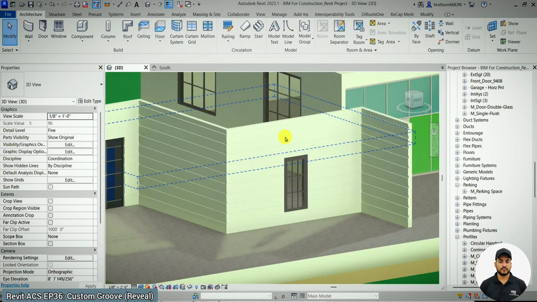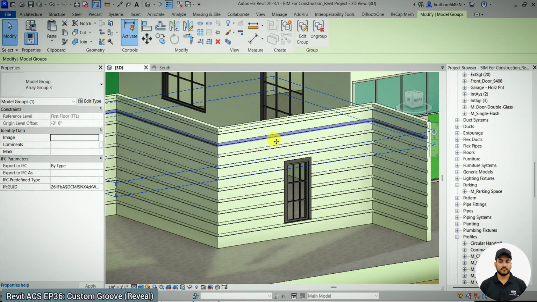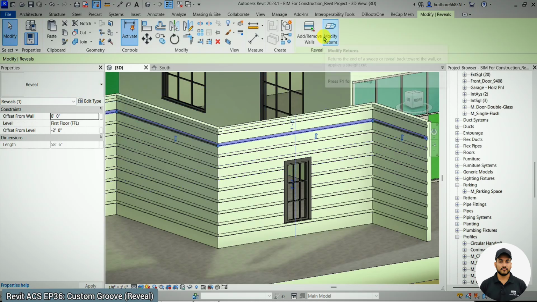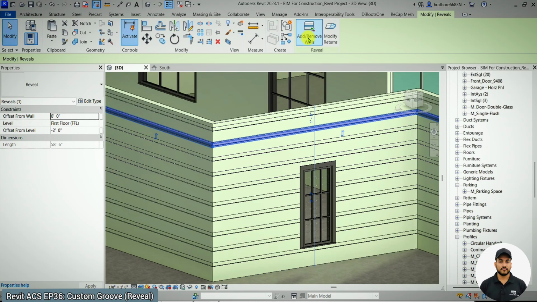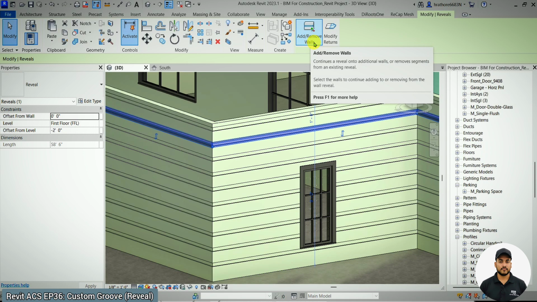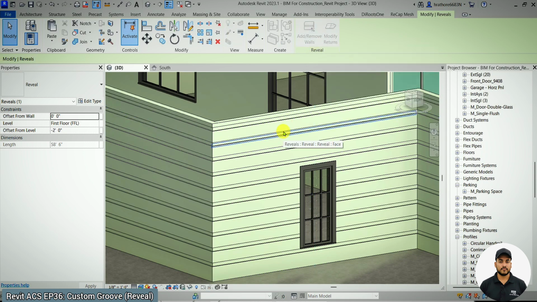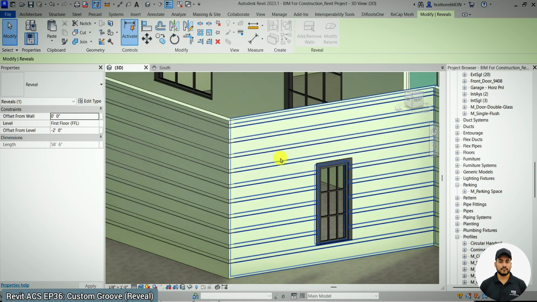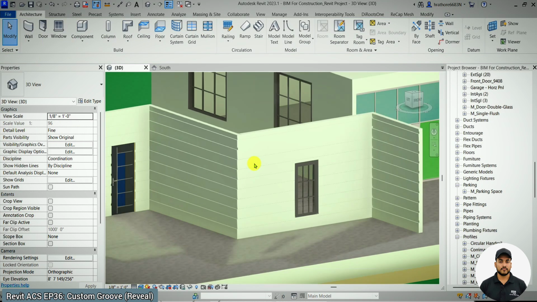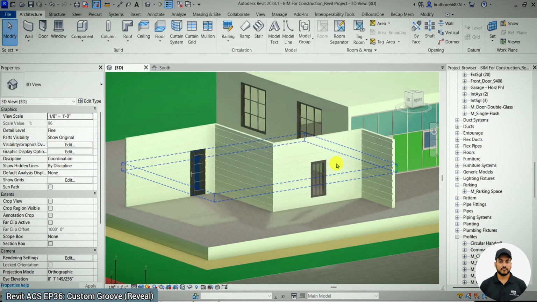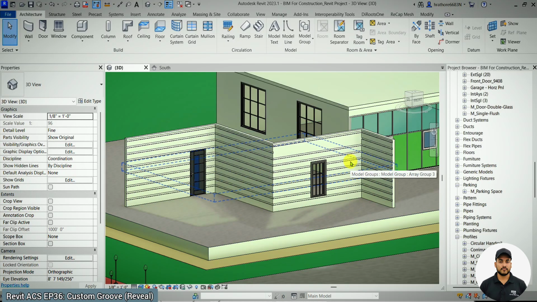Understood? Now if you want to remove any segment, first of all we have to ungroup it, because right now it is an array group. So let's say I am ungrouping it. Again I am going here, add remove from wall. Now for any wall you select, like say we select this wall and we don't need this reveal, you can simply click on this and that reveal will be removed from that particular portion. So this is how you can remove a reveal after adding it to any particular wall.